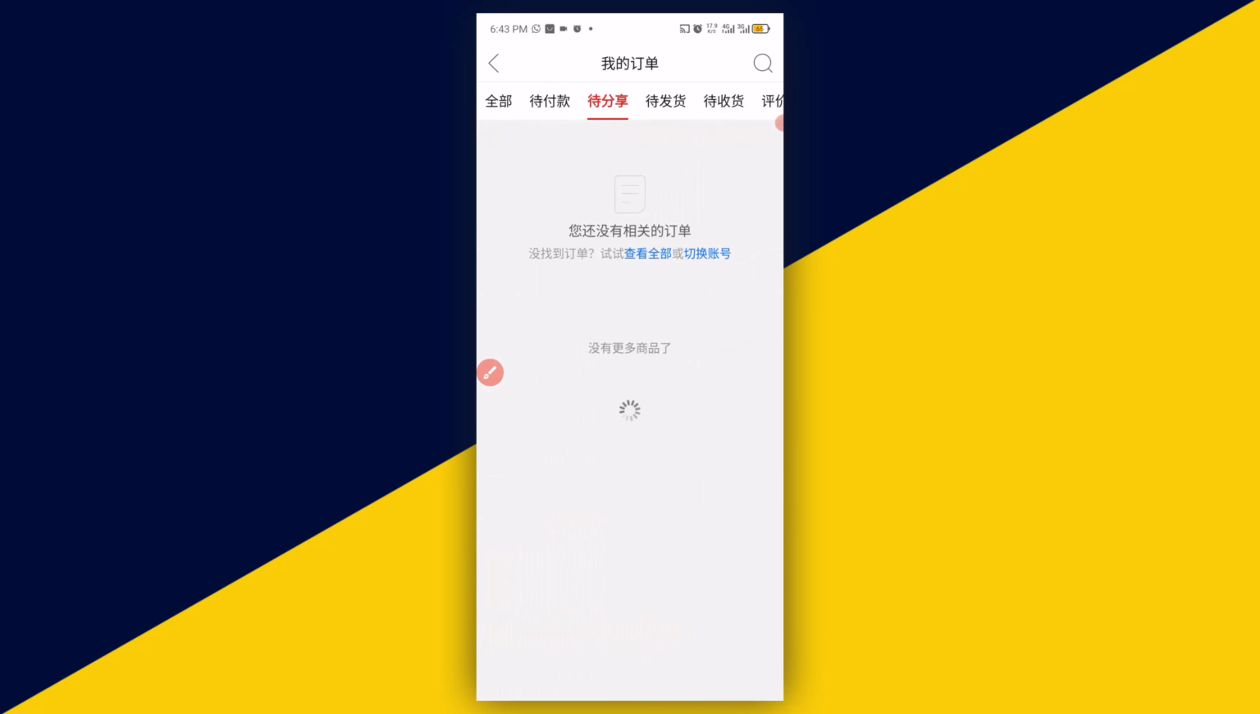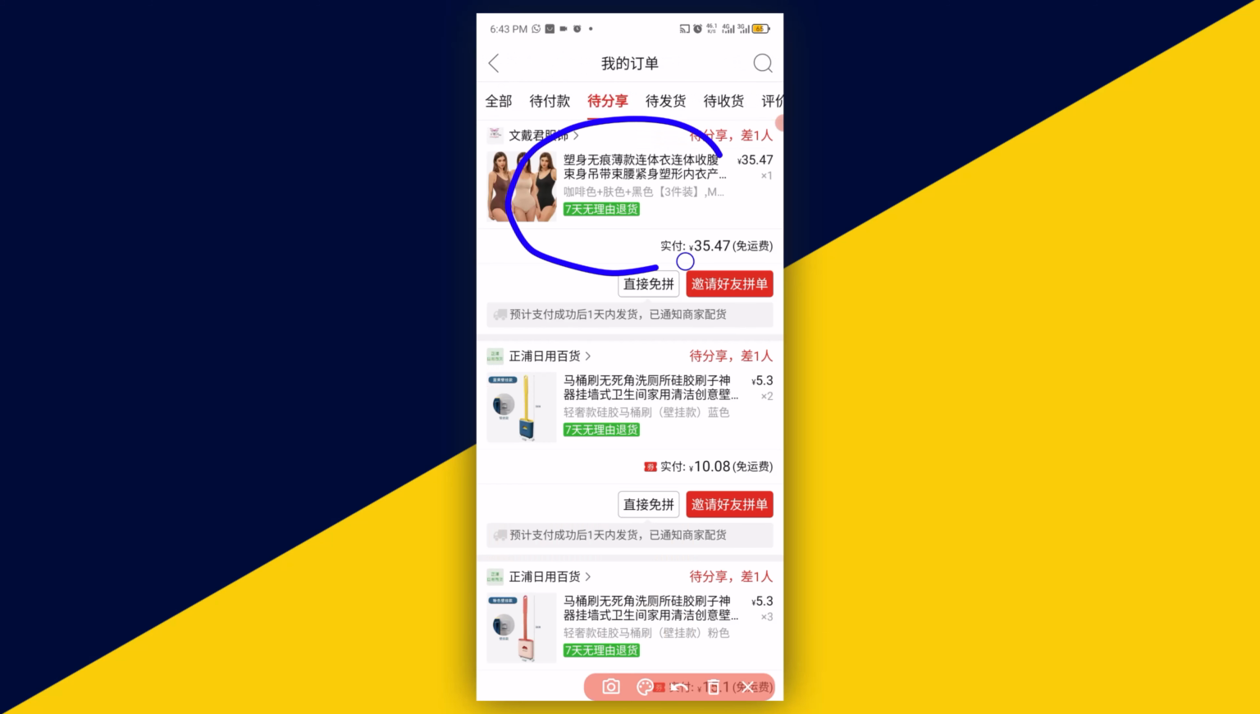So let's check it out. It's that simple. Just like what you see right here, basically, this is how to order goods on Pinduoduo Chinese shopping app.